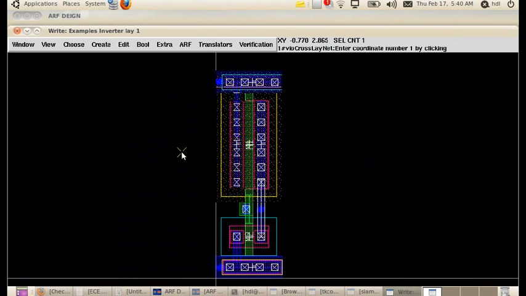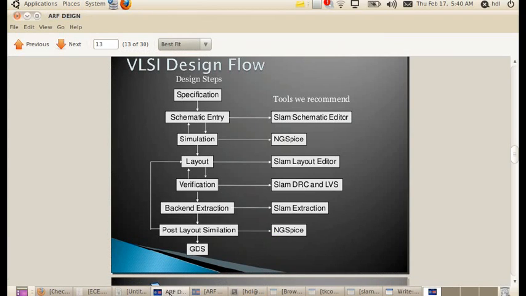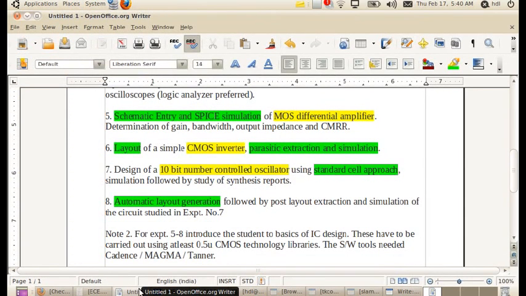So that completes our design flow as far as the analog and mixed signal are concerned. Likewise, we are done with our syllabus as well, wherein we have seen the schematic entry and simulation for a MOS differential amplifier, and we have seen it for a CMOS inverter. Layout of a simple CMOS inverter and parasitic capacitance simulation we have seen. A 10-bit numerically controlled oscillator is one of the examples, but again we have seen the standard cell approach using a CMOS inverter. Likewise, you can create a 10-bit numerically controlled oscillator as well.